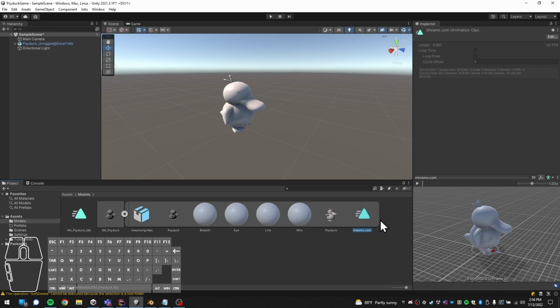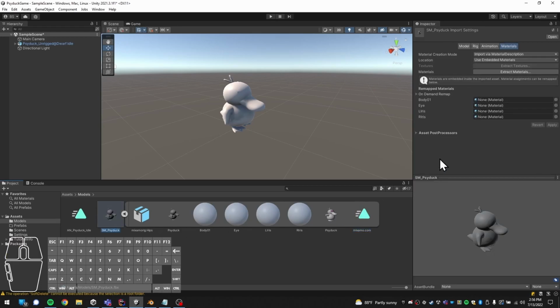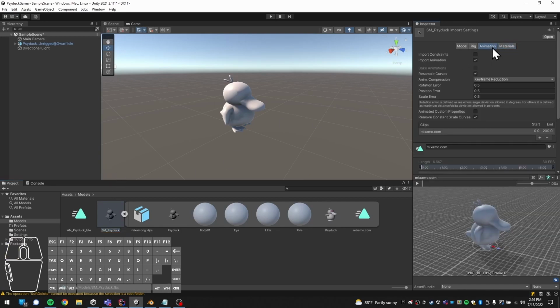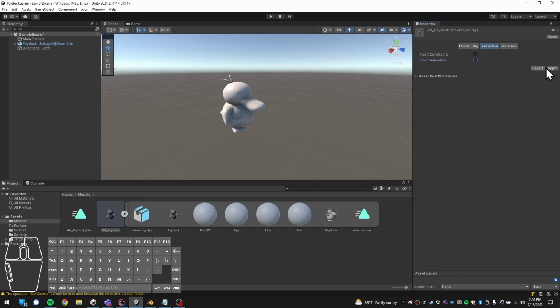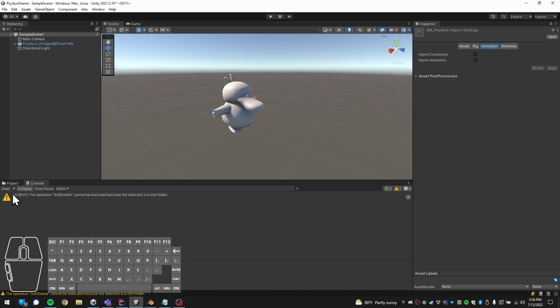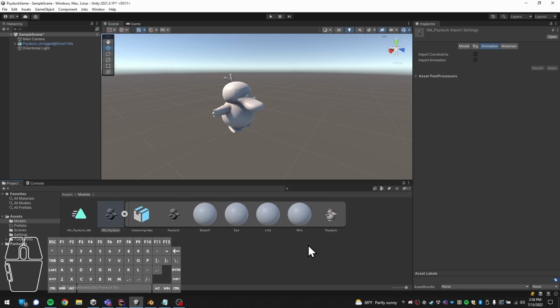You can't delete them straight up because Unity doesn't allow it, but you can go to your prefab. It's actually in the import settings: click on animation, and then import animation, apply. Just uncheck that box and that will remove the animation, so it's no longer imported from the FBX. I'm just going to clear out my console from that error message.